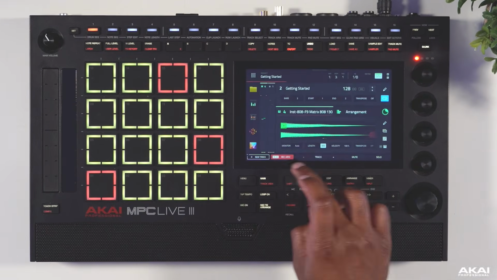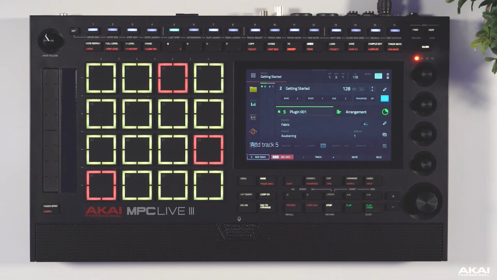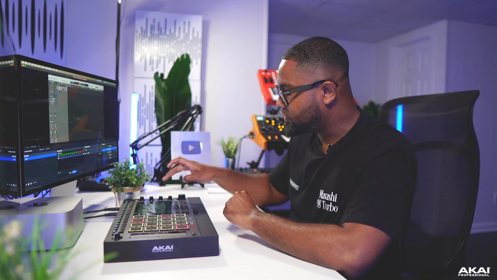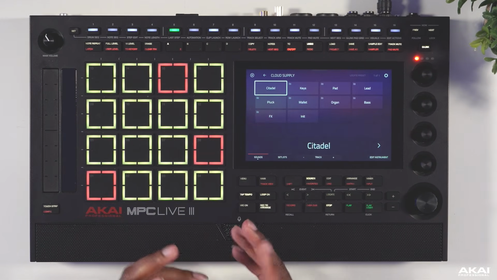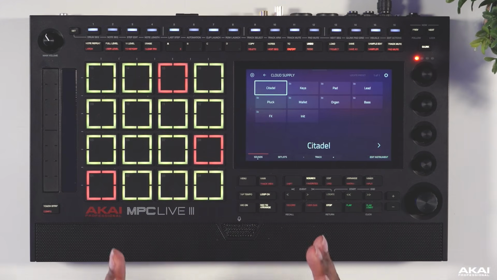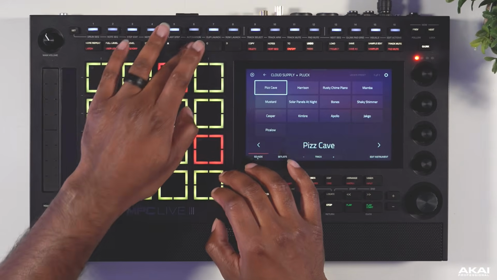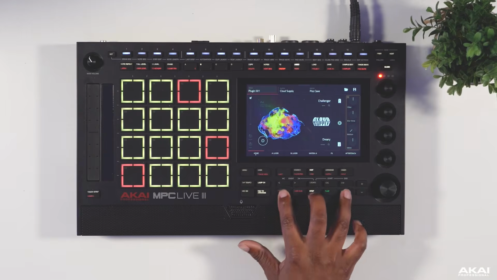Let's go to new track. We're going to go to plugin. We're going to go to our sounds. We can hit this button now. And let's load up some cloud supply. And since we have the new 8 gigs of RAM in the processor, these plugins load up extremely fast. And it's already loaded. Let's add this.